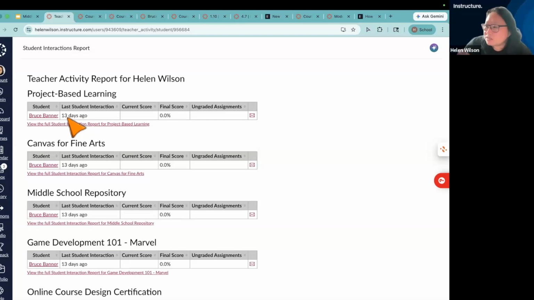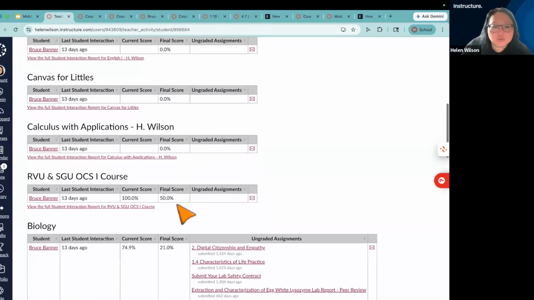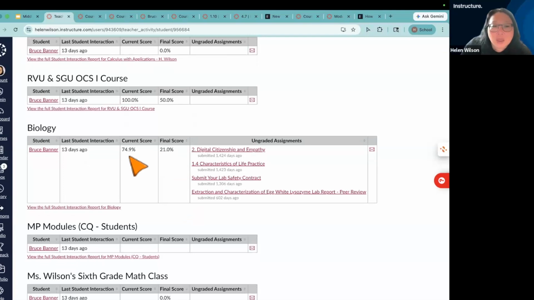So an interaction as defined by Canvas means one of two things. It means there was a comment in SpeedGrader, when the student submitted a comment or when you submitted a comment. It can also mean an inbox message. And then you see here two fields, right? Let me try to find one that's a little more illustrative. Oh, this one will work. Where you see a current score and then a final score.